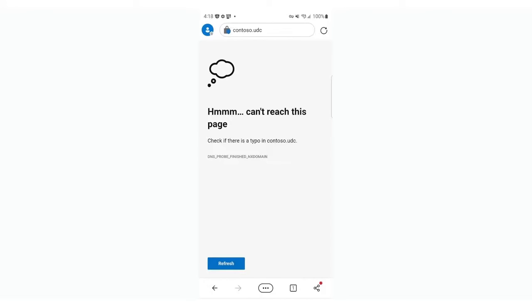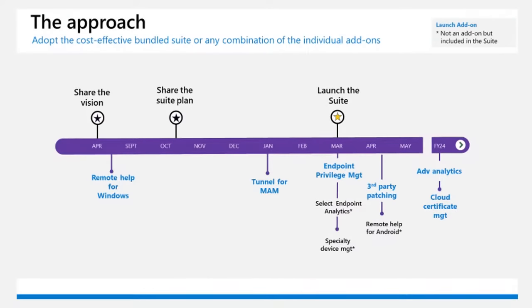So with that, I'm going to turn it over to Dilip to talk about some of the timelines that we have. Thank you, Lance. We in the Intune team are heavily investing in these advanced management features.